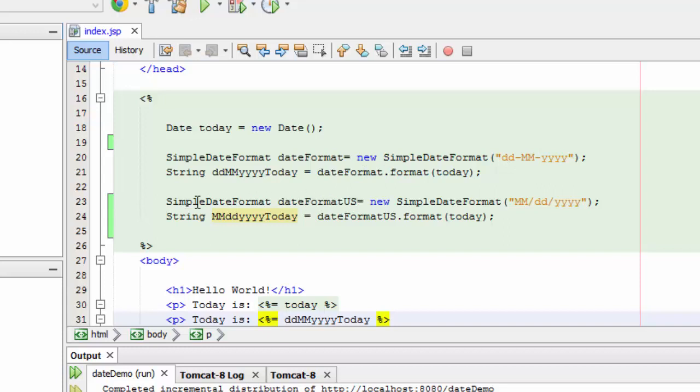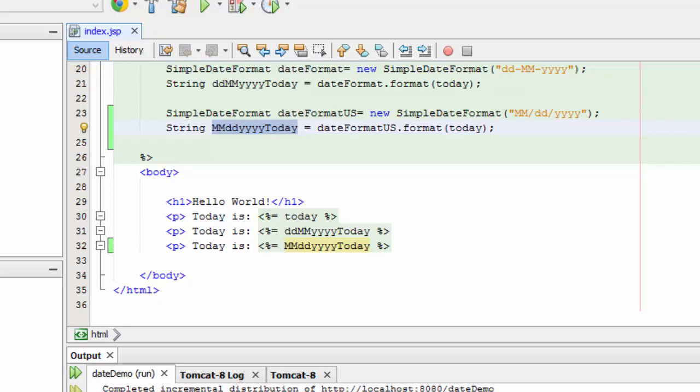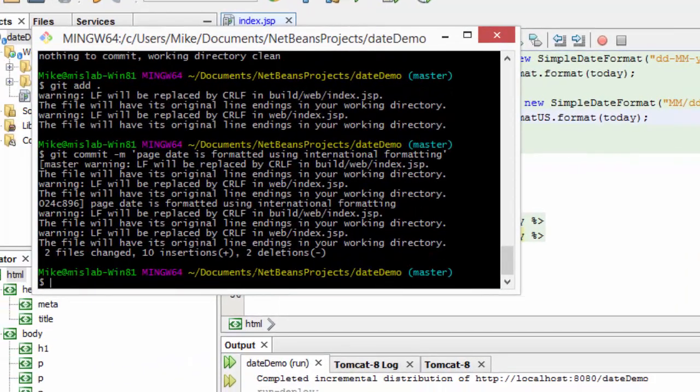I created another instance, data type, variable name that's different from this variable name, different formatting instructions, then created a new string with another variable name. So format today, the method, using this variable name, which has these instructions. And then put it all out down here. When I'm done with that, I will commit it.